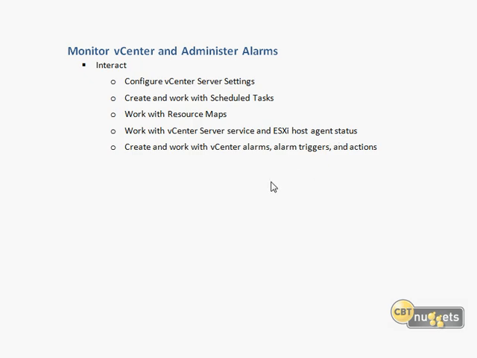Now, I call this nuggets miscellaneous because we have to talk about the vCenter server settings, and I want to show you some of the scheduled tasks, and I want to just kind of peek into resource maps simply because I think they're really cool. Then we want to take a look at the server and agent statuses. All these are sort of monitoring elements that will help you understand what the configuration and the behaviors are in your environment.